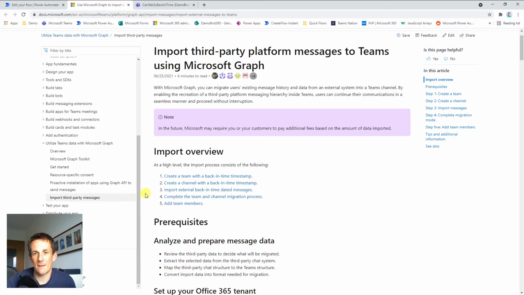Once this is all done, you can complete the team and channel migration process, and by doing that, that commits the team as things stand with those historic messages, and it takes that team out of that migration process and makes that team live. Only then can you start adding your team members and your new owners.